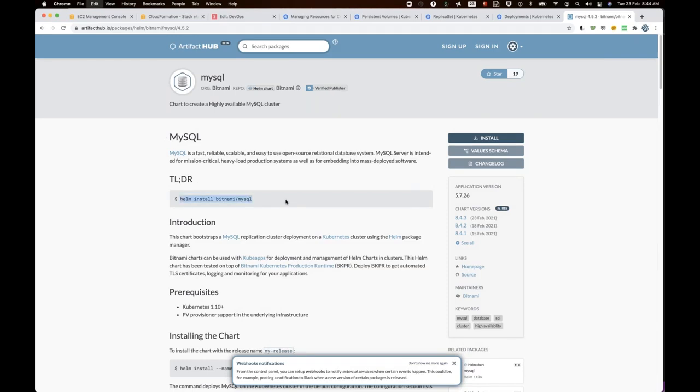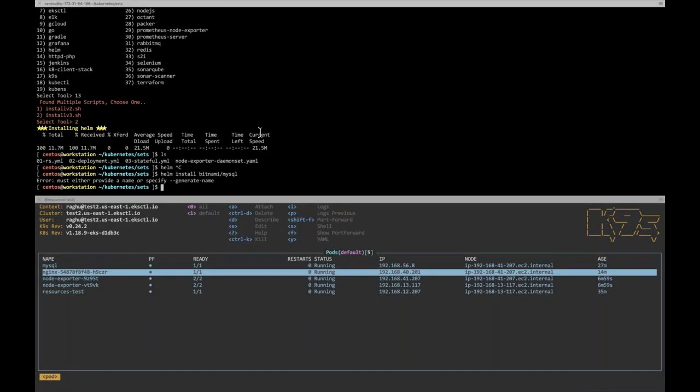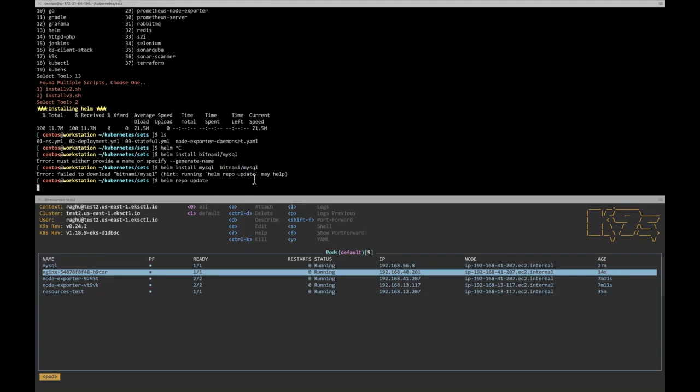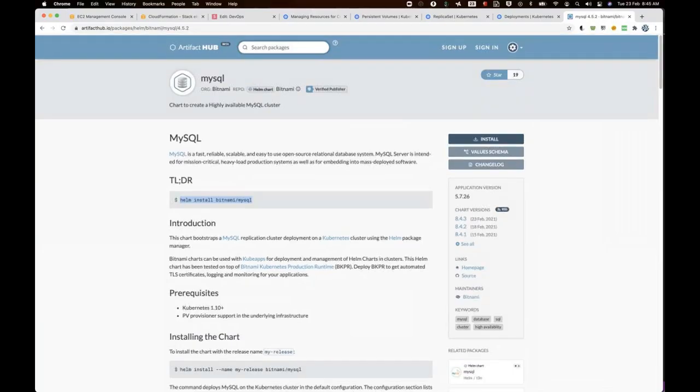So helm install bitnami mysql. Install MySQL and then helm repo update. This also will not help. We need to set up the Bitnami repo.